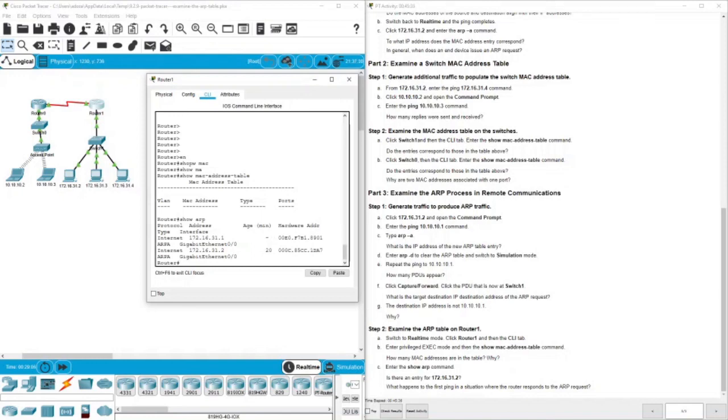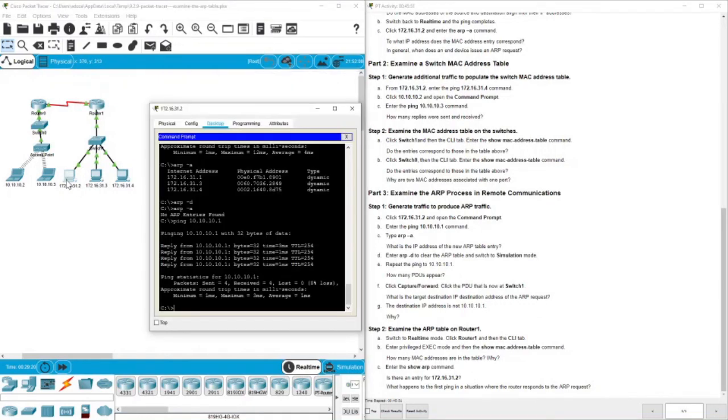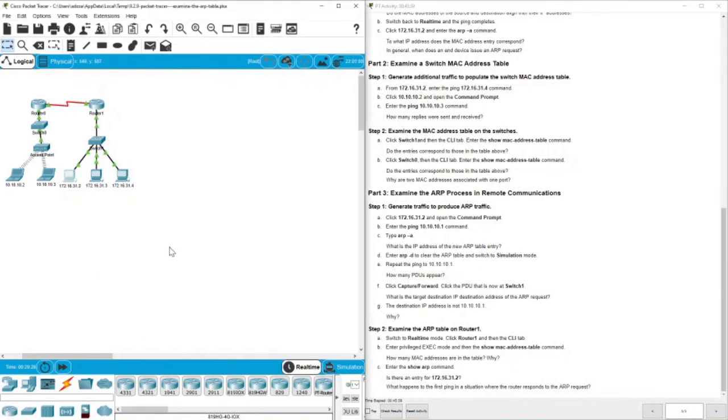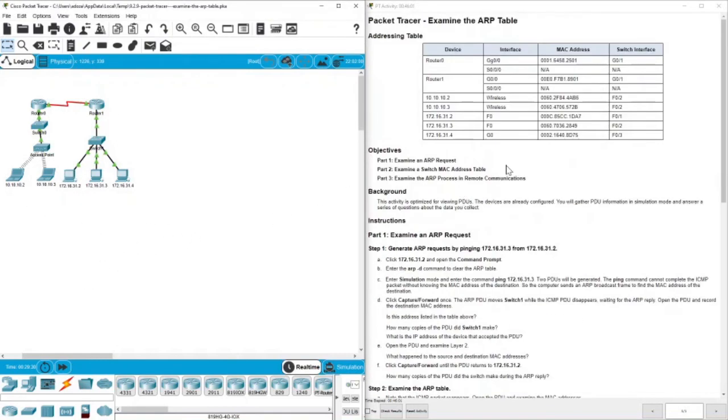Is there any entry for 172.16.31.2? Yes, we have this one. And then what happens to the first ping in the situation where the router responds to an ARP request? It was a timeout, as you could check. This is the end of this video. We checked how to examine the ARP table in a PC, in a switch, or in a router.